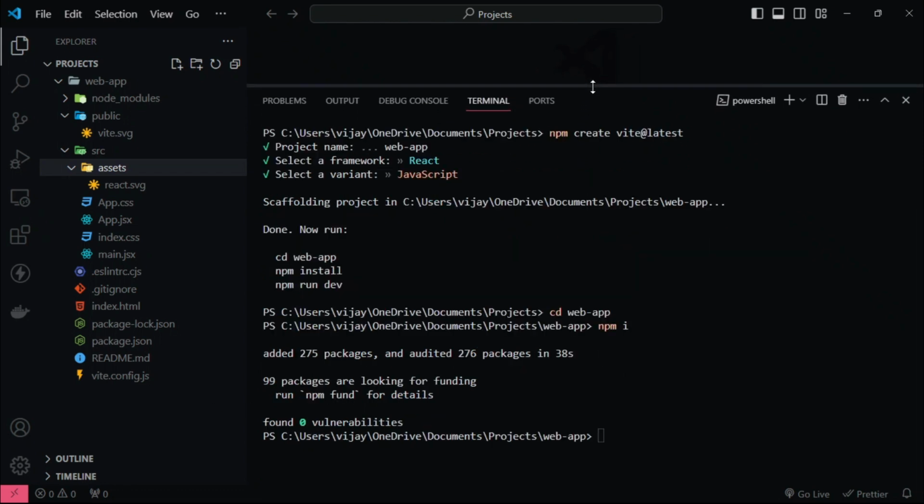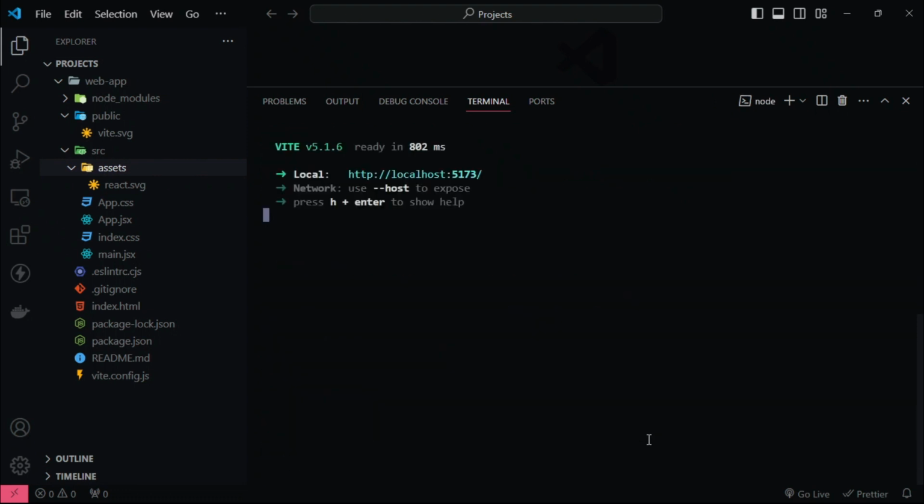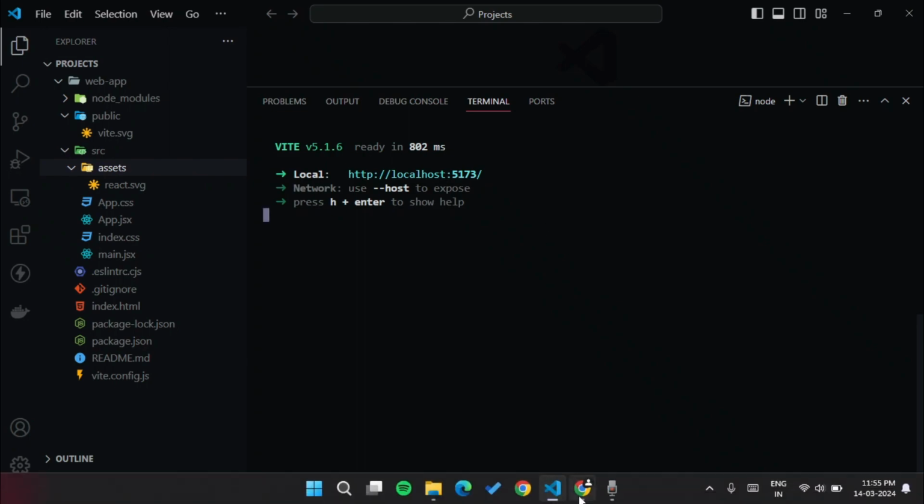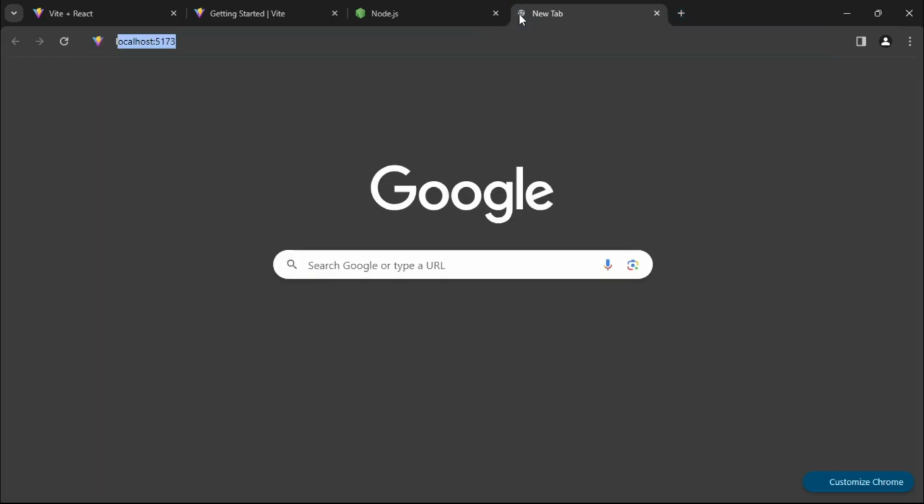So let us run the application. To do so, we just have to type in npm run dev. So let us do that, npm run dev. If we do so, it will start the server in the local development mode. Now it is telling us that we have to visit this http localhost 5173. Let us type this in our browser and see what happens.